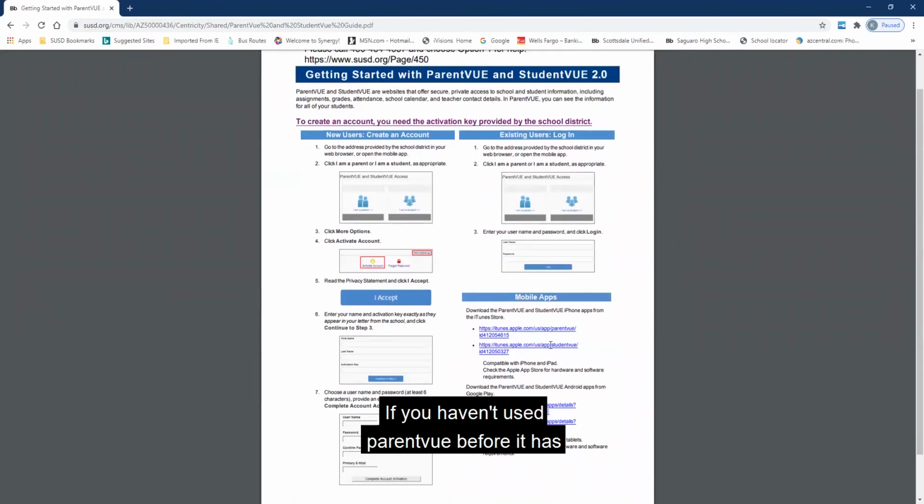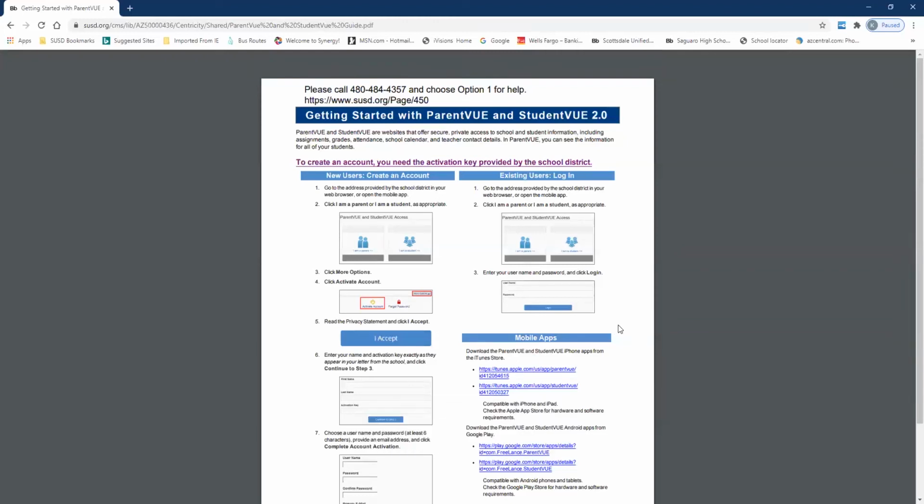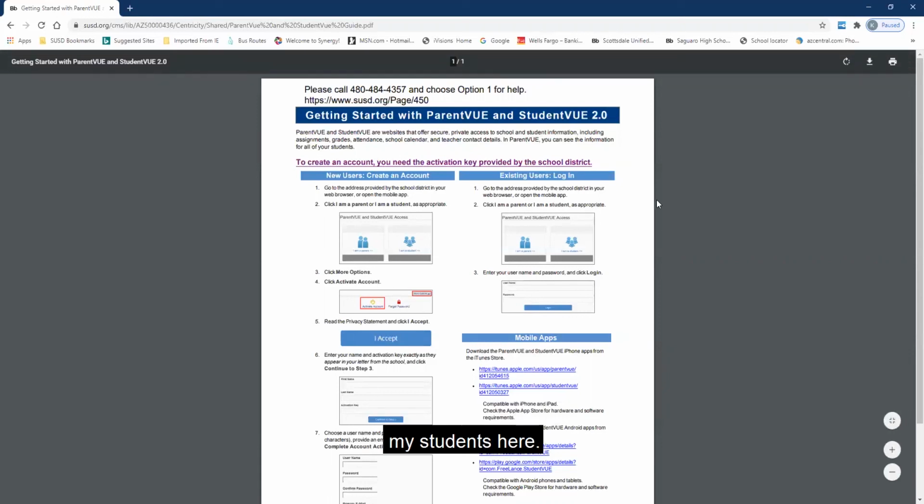If you haven't used Parentvue before, it has all kinds of information, including your students' grades, their attendance, documents that were needed. So it is something that you're going to want to go on. I would go on it daily for my students here. So that is a very helpful tool.